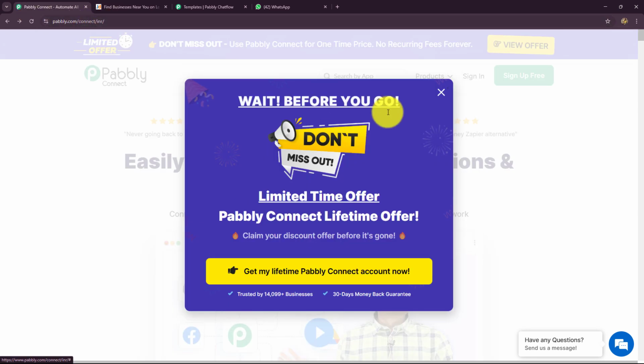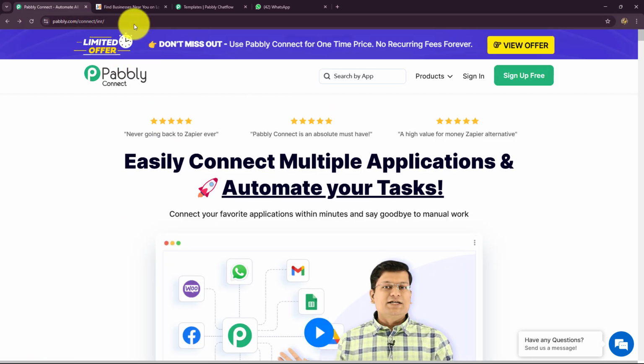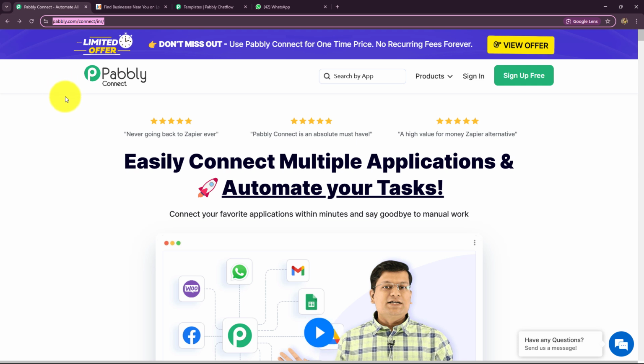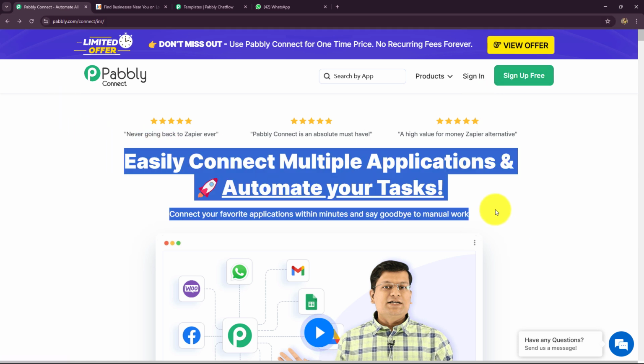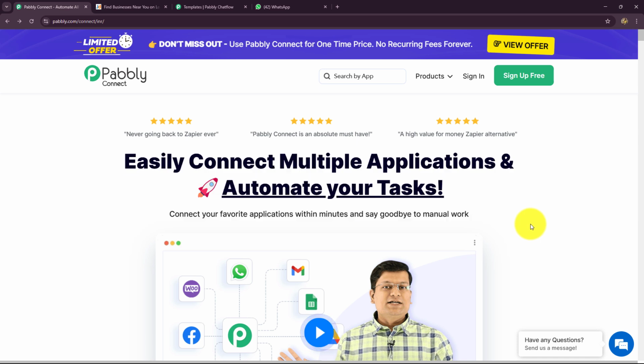We are currently on the home page of Pabbly Connect, where we can reach by typing this URL pabbly.com/connect/INR in our browser. After coming over here, you will find two options: sign in and sign up for free. In case you are an existing user, just click on sign in to log into your account. In case you are a new user, you have to click on this sign up for free button. It will help you to create a free new account in just 2 minutes. Also, when you do that, you're going to receive 100 free tasks every month to explore this amazing software and to test multiple automations.